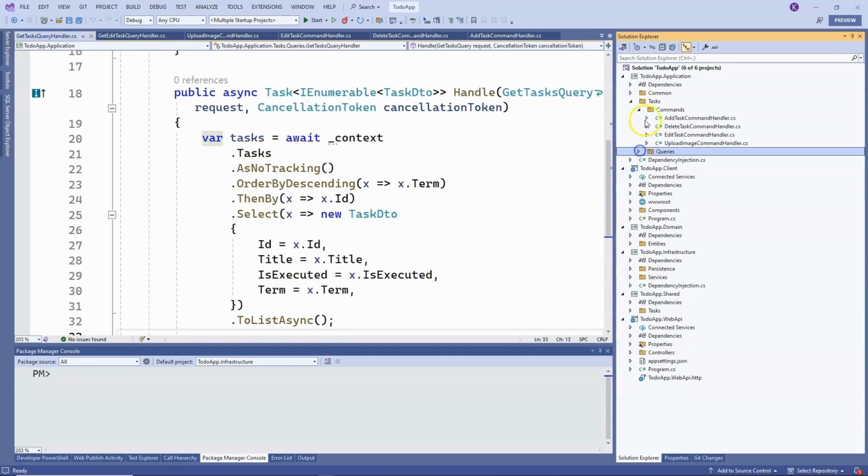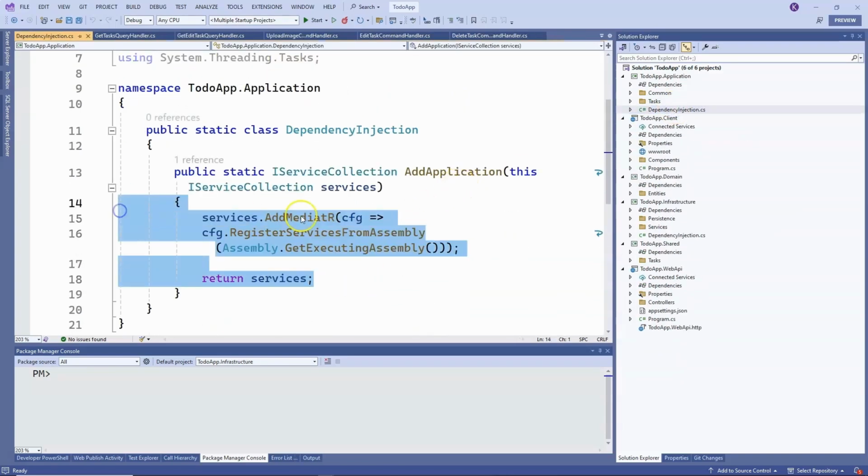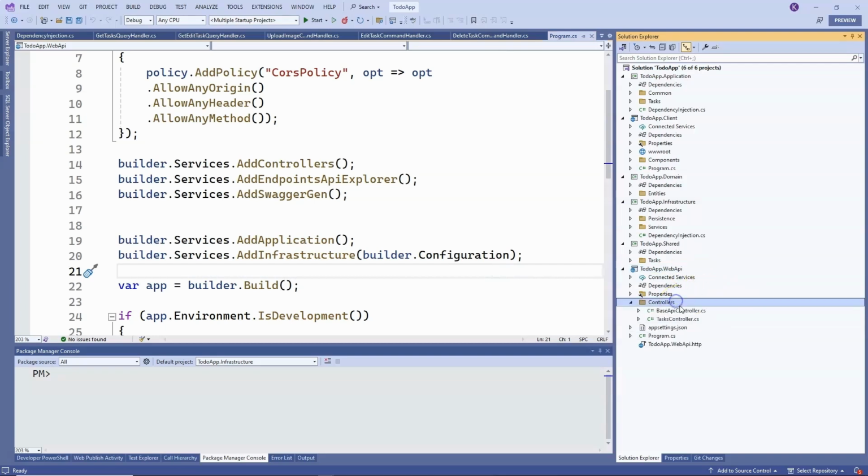Just like in infrastructure, we also have a dependency injection class here, and we register the mediator here, and this logic is invoked in the web API here in the Program.cs class. At this point, here we have Add.Application. Great. And finally, we have our web API.